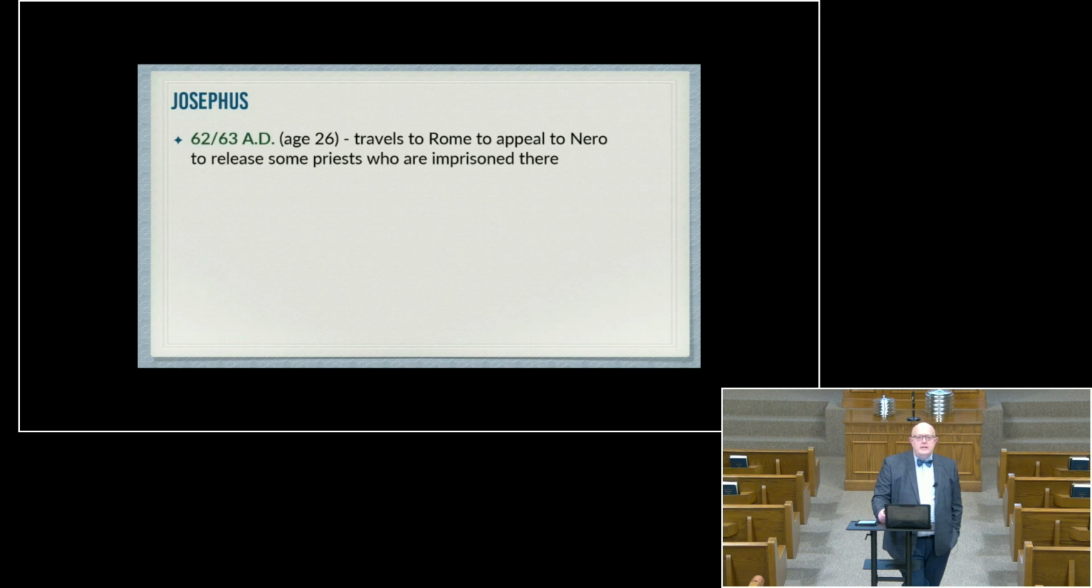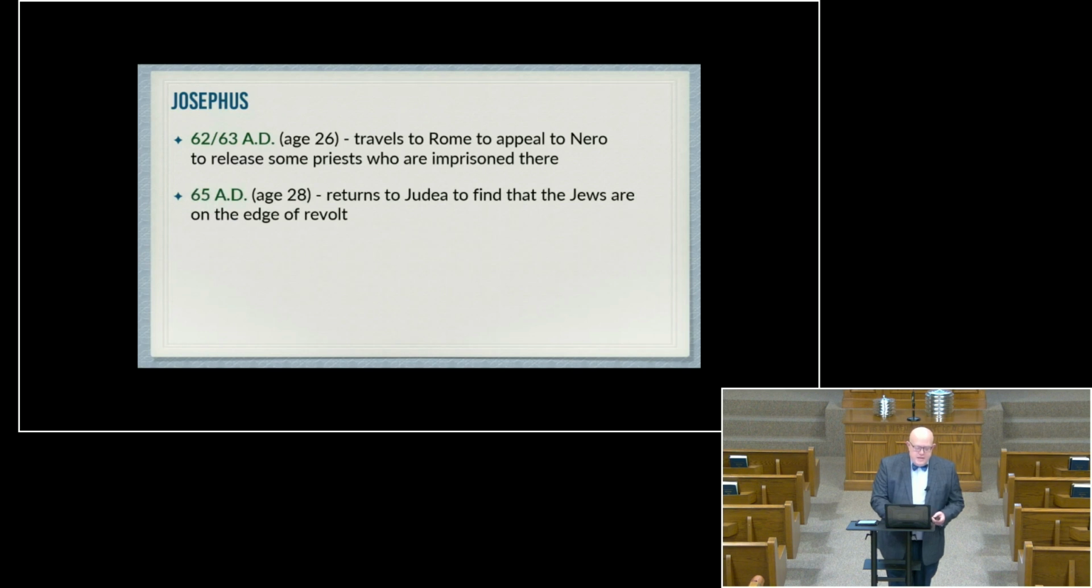62 to 63 AD, at the age of 26, he travels to Rome to appeal to Nero to release some priests who are imprisoned there. So he's now involved kind of politically with what's going on in Israel. In 65 AD, at the age of 28, just notice the young ages, okay? He returns to Judea to find that the Jews are on the edge of revolt, and indeed they are.